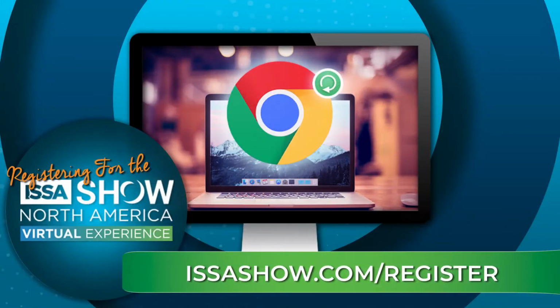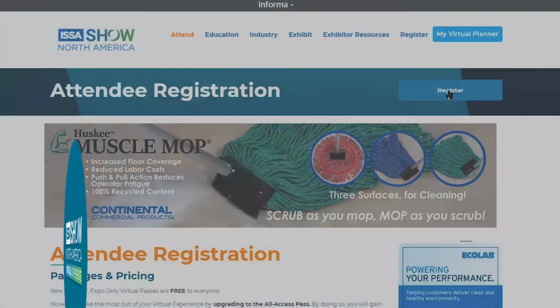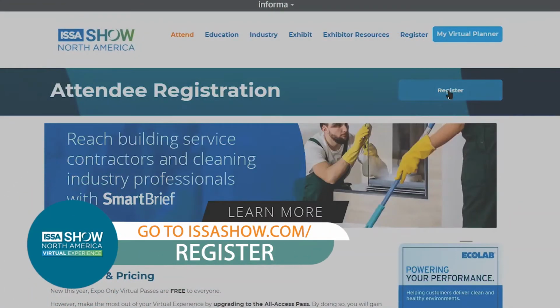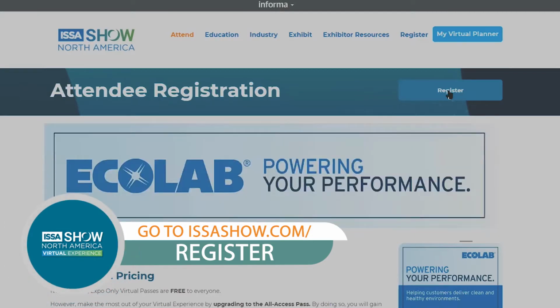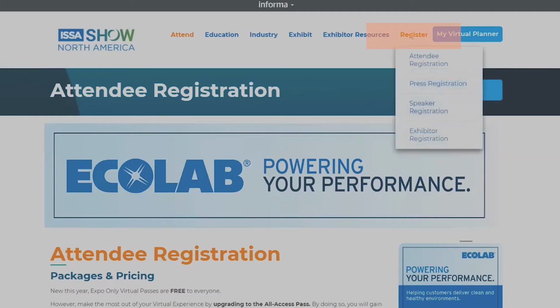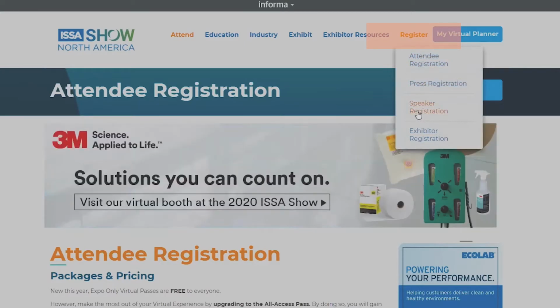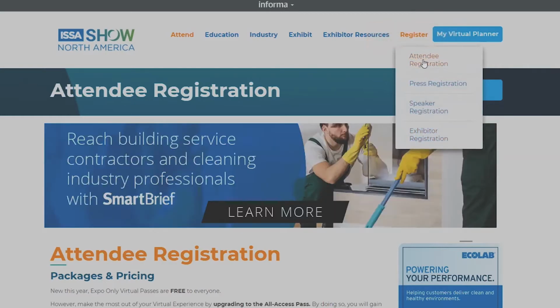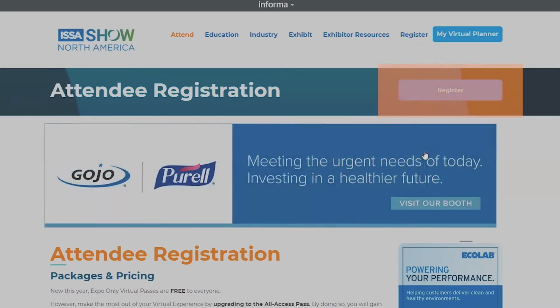Before we begin, it's recommended that you complete your registration on a desktop computer and in Chrome for optimal user experience. Mobile devices are supported but not recommended for this. When you're ready to register for your All Access Pass or Expo Only Pass, from the drop-down menu under the Register tab, select the type of registration that applies to you. You should see 4 types when hovered: attendee registration, press registration, speaker registration, and exhibitor registration. In this tutorial, we are going to select attendee registration. Then select Register.